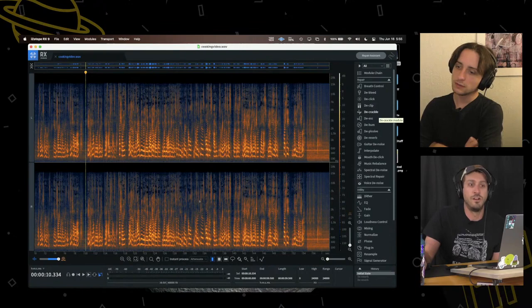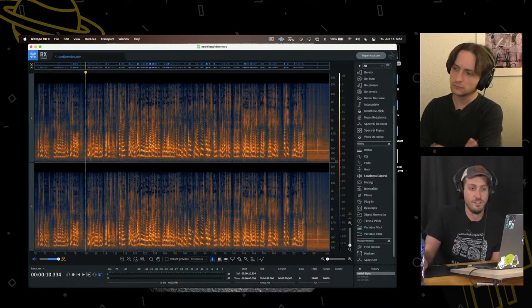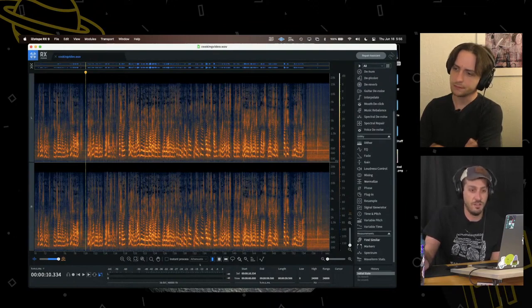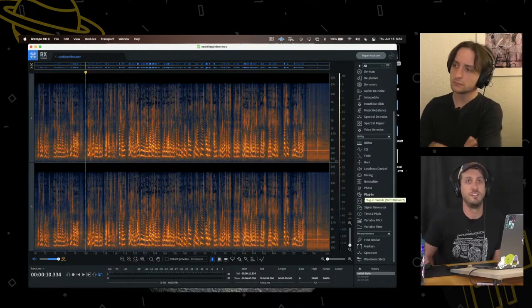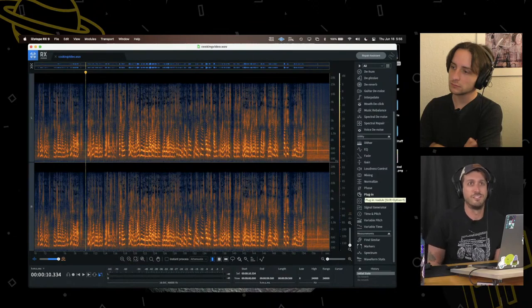De-crackle works on line noise if you have noisy electronics. Really helpful. Every once in a while you get clicks and pops in your audio. Yeah, all sorts of weird stuff. That's really cool. And then you can also bring in your own plugins, so I can run any of the plugins that I use in here too. And if I want to apply some sort of bizarre audio effect spectrally, I can do that.